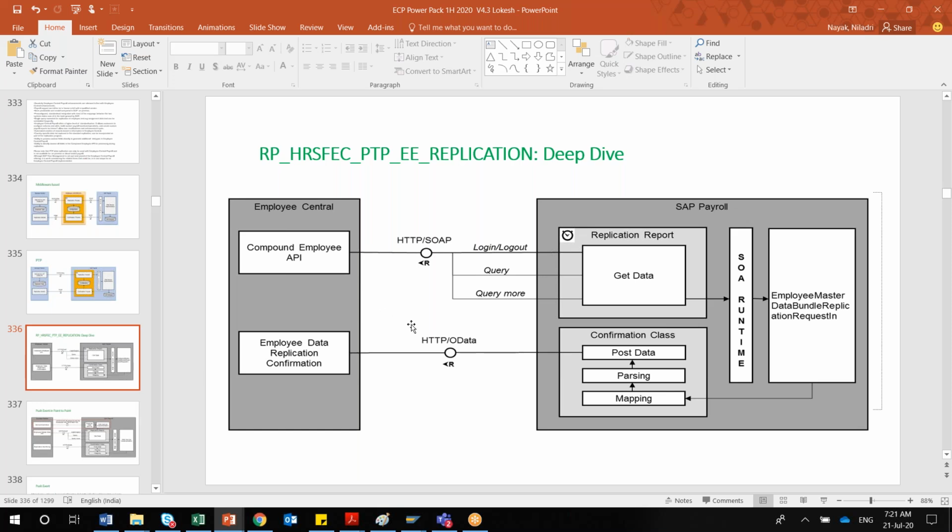Yeah, HTTP SOAP login logout, and if you go inside it, then inside this it will happen: the confirmation, mapping, parsing and post data, then again it will return back to the HTTP. It's not OAuth, it's HTTP service only, OData service. And this one, first of all, will log in and log out. So whenever you are logging into the Compound Employee API, it will do three things: login, logout, query, or is there any additional query. Then it will go to your SAP EC Payroll and it will execute that replication report.